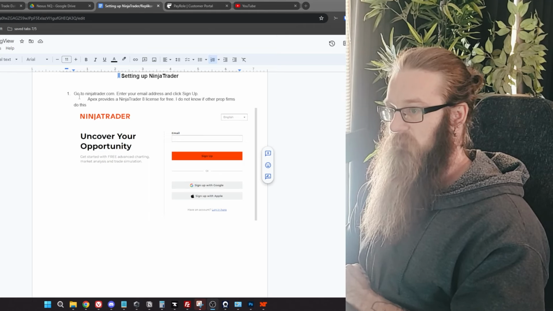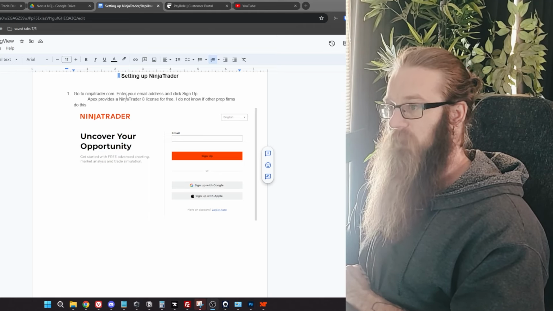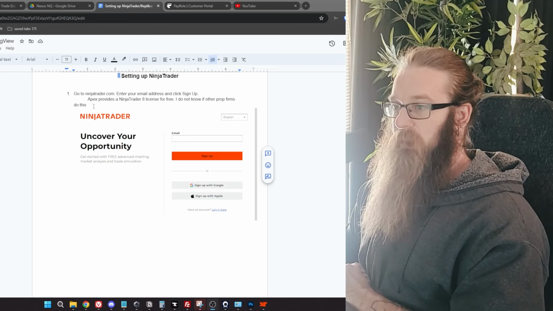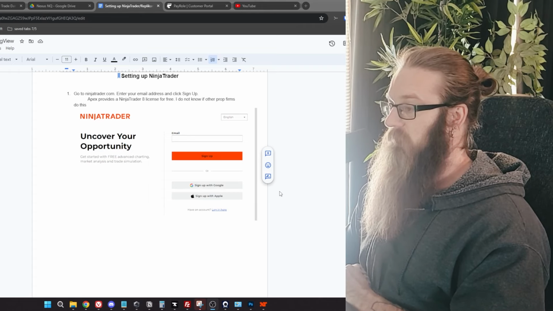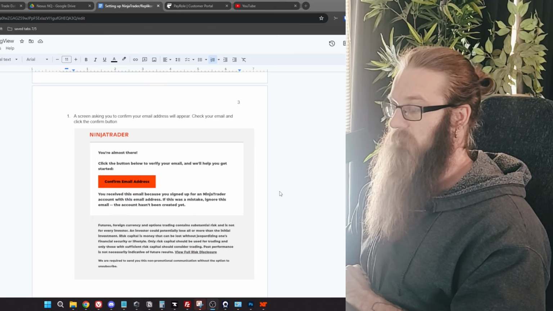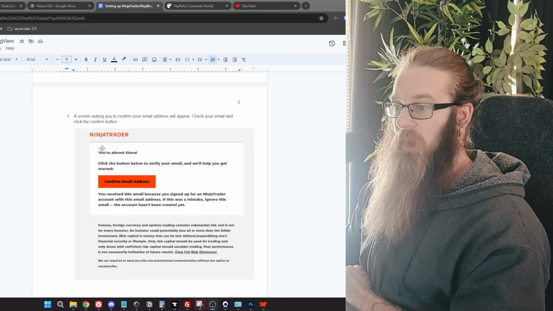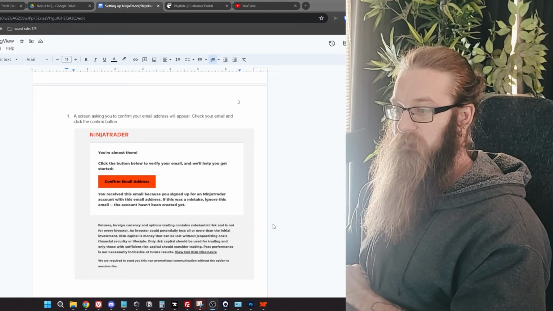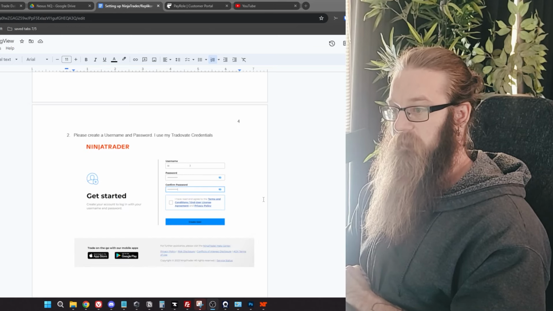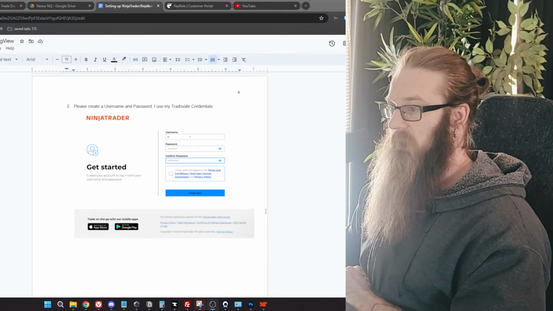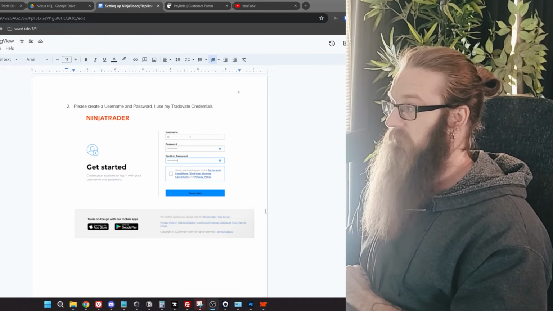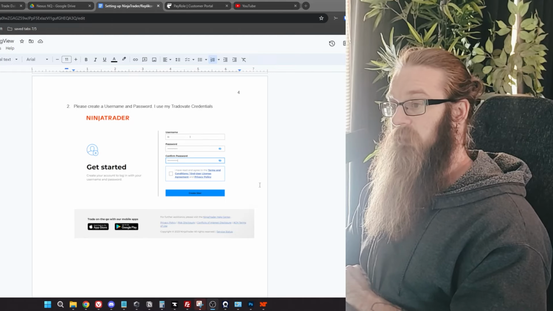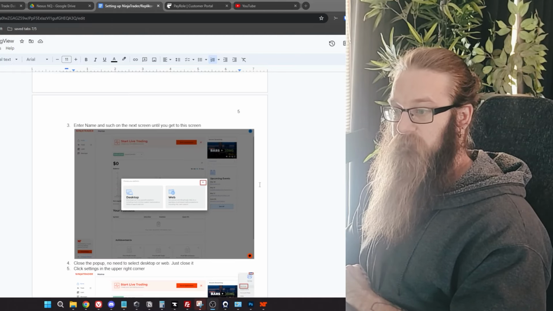So the first thing you're going to want to do is go to ninjatrader.com and enter your email address and sign up. Apex does provide a NinjaTrader 8 license for free. I don't know if other prop firms do this, but go on their FAQ and grab your license key. So when you sign up on ninjatrader.com, you'll have to confirm your email address. Pretty straightforward. Create a username and password. I use my TradingView credentials that Apex gave me to log into TradingView. So I have the same login to log into NinjaTrader. That way I don't get anything confused. I just use the same stuff. So you can do that too.